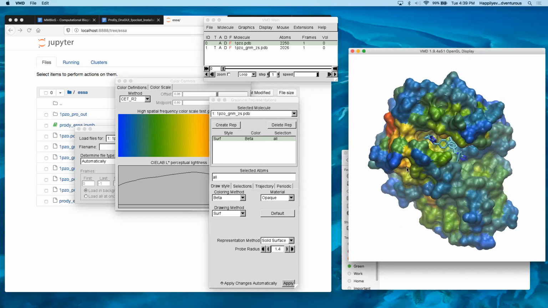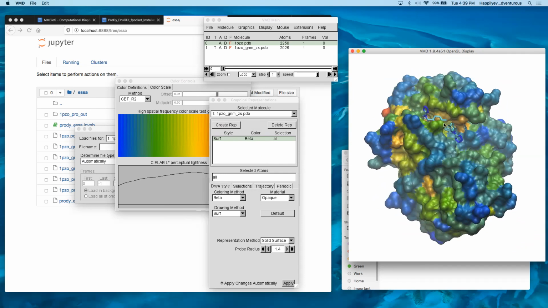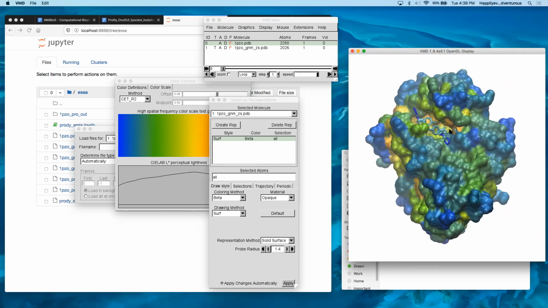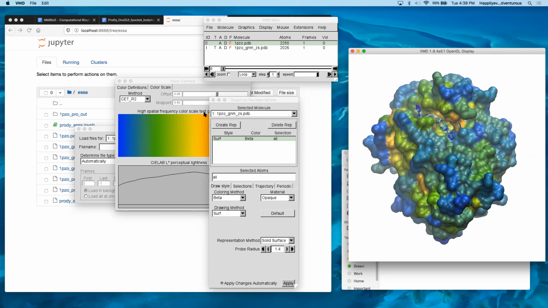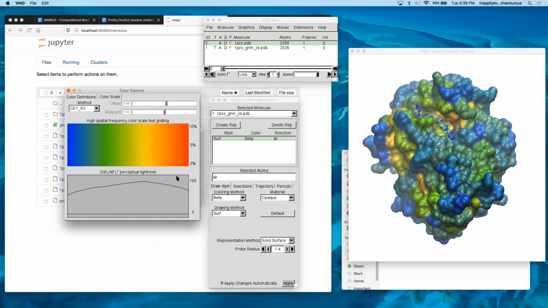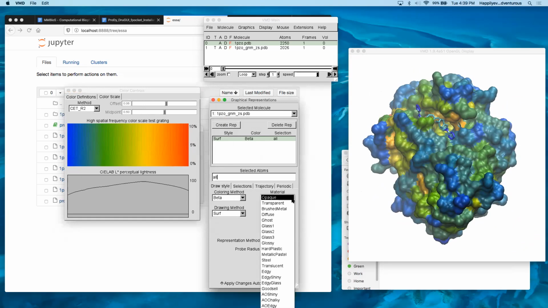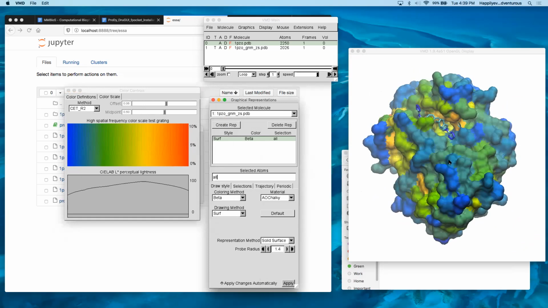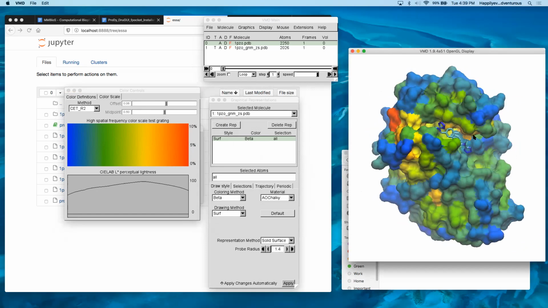Wow, as you see, that region is hot, it's orange, if I look at the color scale. But I would like to further customize this. How can I do it? You can change the material. Do you remember from yesterday? I can choose chalky, which is better, okay? And then it's very nice.